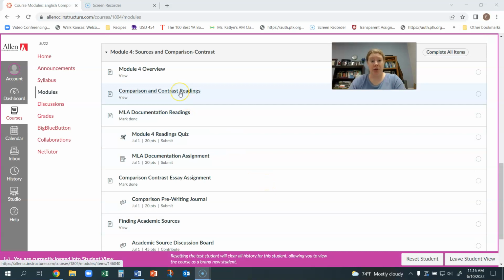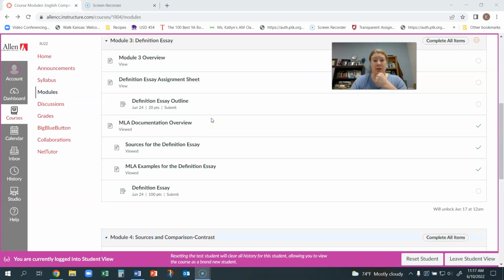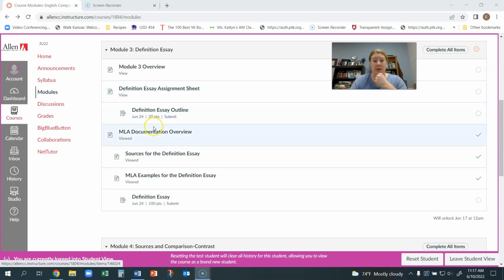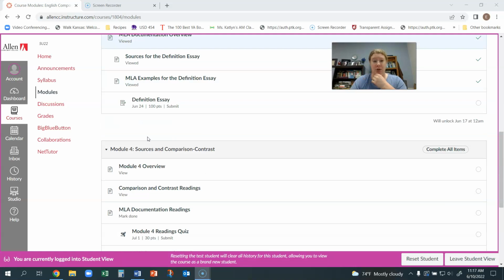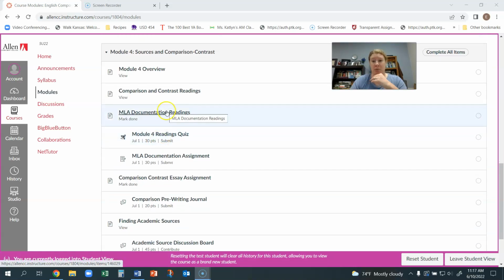So we want to read the comparison contrast readings and then also the documentation readings. Those are both included in the Module 4 readings quiz. So it's kind of a lot of stuff to include, so make sure that you give yourself some time to go over everything. The documentation readings, if you did them in Module 3, there's some of the same chapters, some of the same page numbers, and so you may already be familiar enough with it in order to take the quiz, but you probably will want to go back through and just give yourself a refresher.